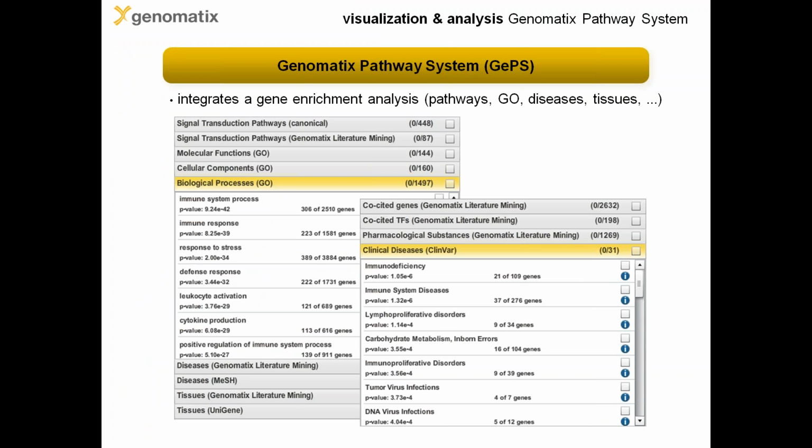So this Genomatix Pathway System, what does it do? It takes a list of input genes with optional numerical values, for example, expression values or maybe also expression changes, and it performs a gene enrichment analysis, for example, for pathways, canonical pathways, literature mining based pathways, gene ontology, and a number of other things.